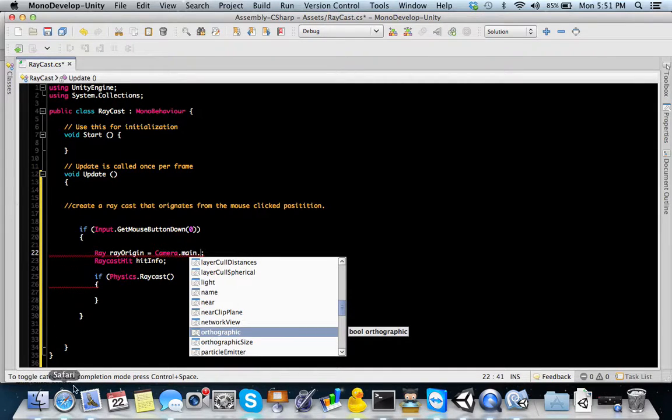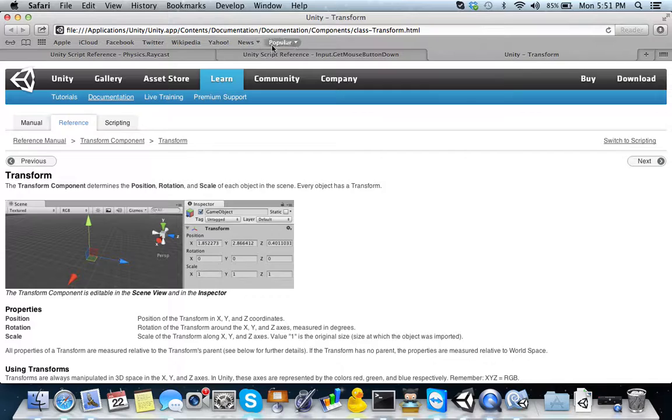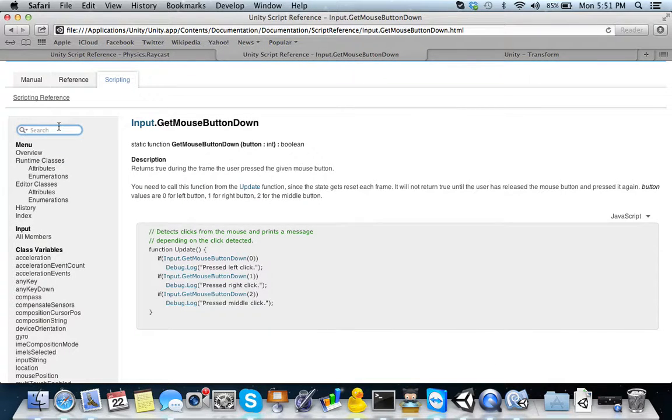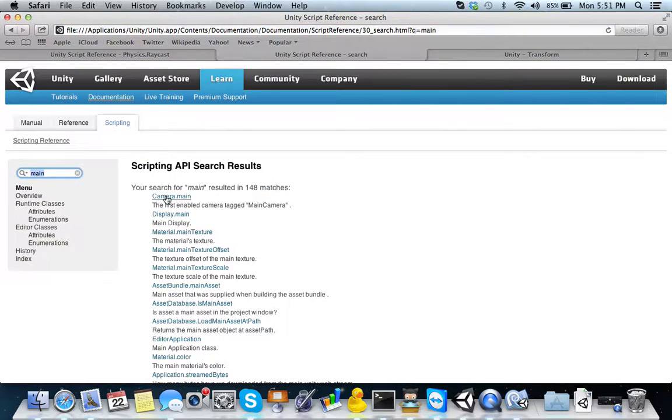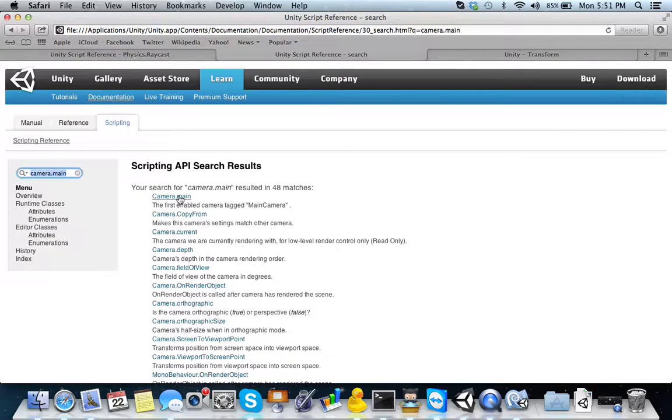And actually, guys, if you were to look up camera.main, let me go ahead and show you real quick in the Unity reference, because this is how you could honestly do this without watching this tutorial. Open up the scripting reference, and let's search for main. And you'll see camera.main. There you go. Okay, so this first enabled camera tagged main camera, so we know what that is. Okay, let's go back into raycasting.